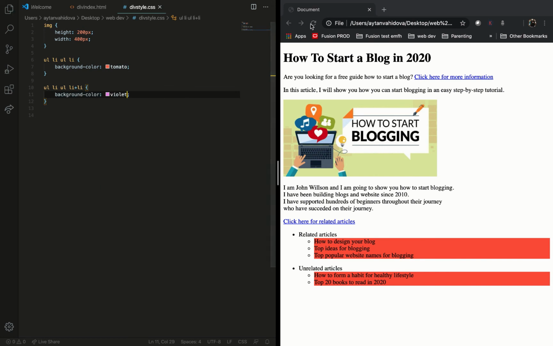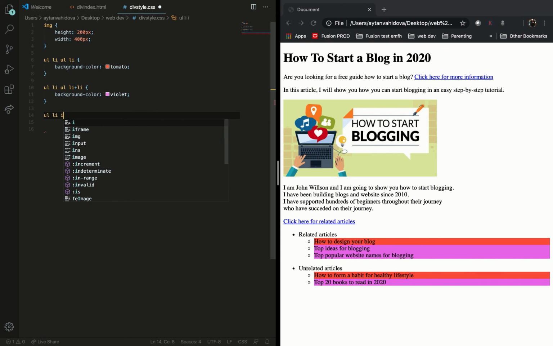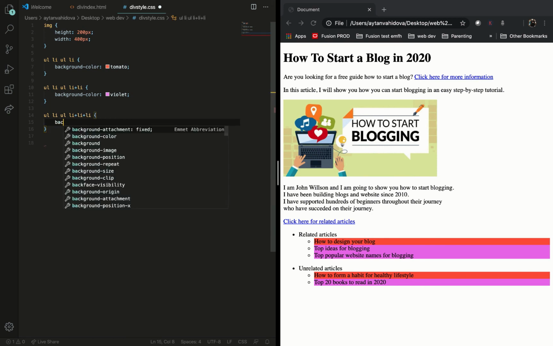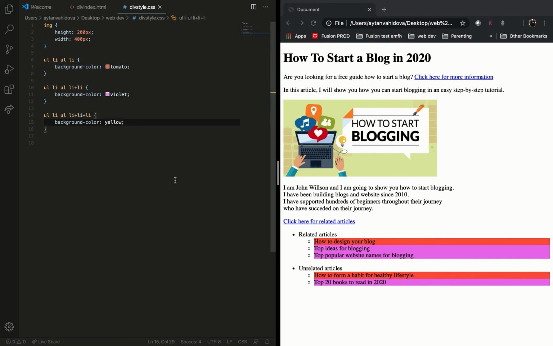to violet, for example. Let's refresh, and now you can see that it targets the next li element, and its background has changed. What if I want to change the background color of the third li tag? For this, I will go further again, and I will use the Adjacent Sibling Selector and change the background color to yellow, for example. Save the file, and now you see that each element in our list has different colors, and I used a combination of selectors in order to target this.